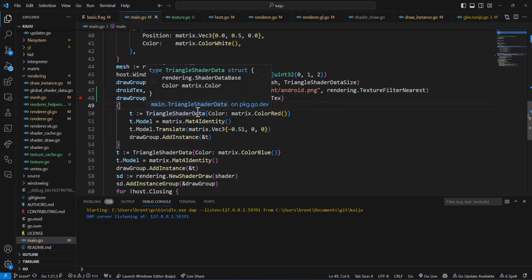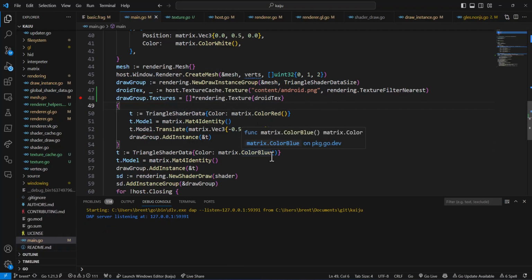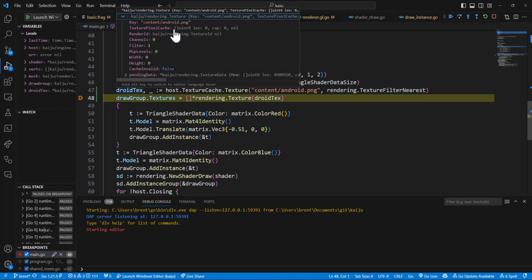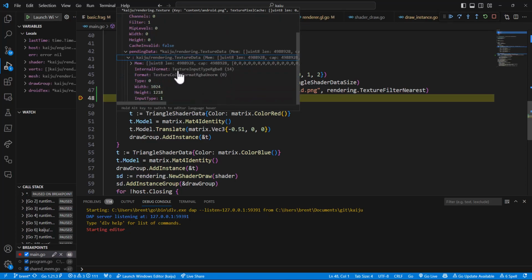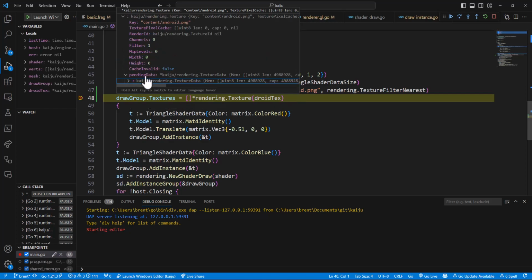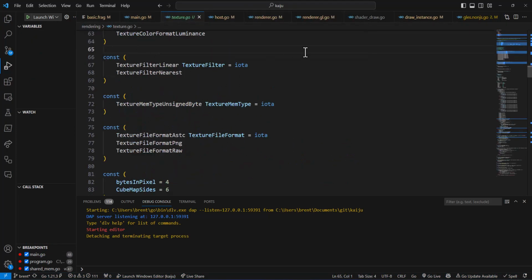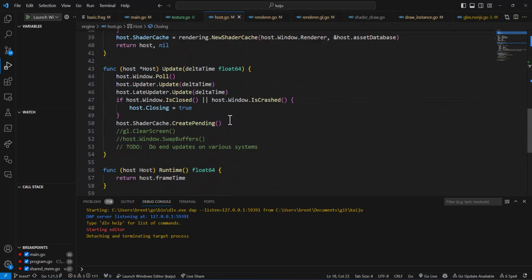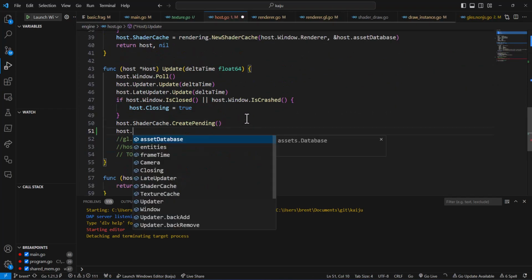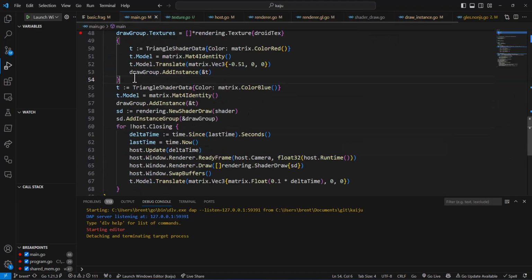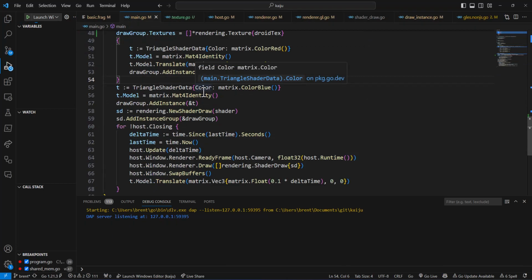So let's see where we get to at this point. Okay, do we have a droid texture? Content Android, it has no width or height. That's not a good sign. Oh yeah, we have pending data here. So this is a good sign. So now we actually need to create the pending instead of the cache. So let's go to the host, pending cache, create pending. So host.texture cache, create pending. Okay. And let's just let it rip and see what happens.